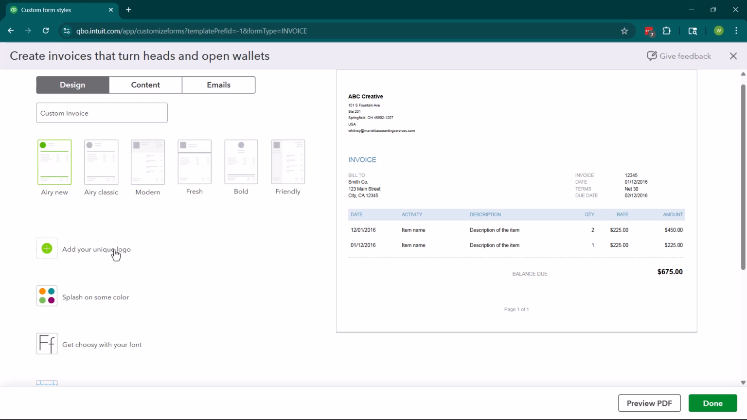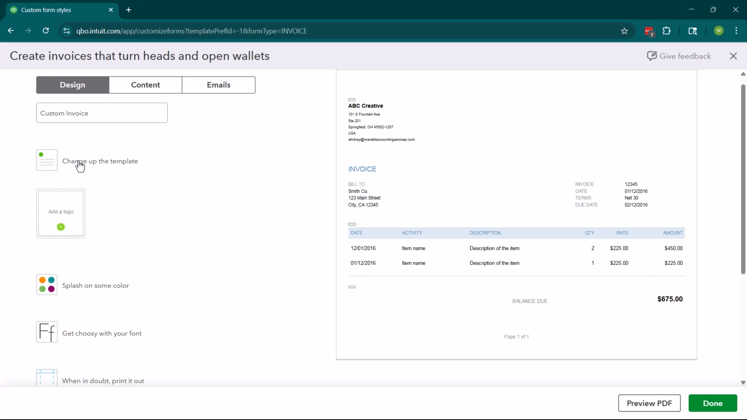And then you can add a logo here. So with this, you would just click on this, upload your logo, and your logo can live right here. I'm going to pause this while I upload a logo. That way you don't see all the files on my computer. Give me just a moment.